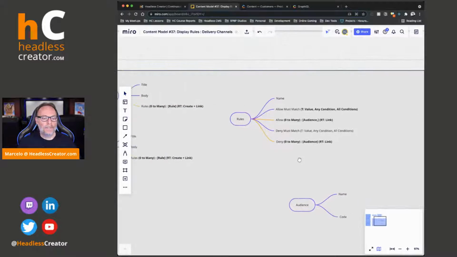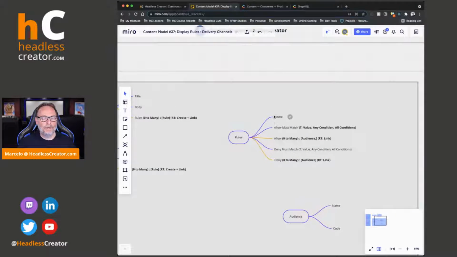So what does the rules content type allow you to do? Well, when you create an entry in the rules content type, you give it a name, then you can say, okay, what rules are allowed and what rules will be the deny rules, right? So the allow will point to, it'll be 0 to many. In last week's lesson, we talked about an audience.